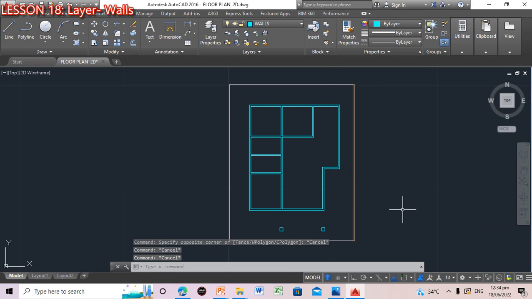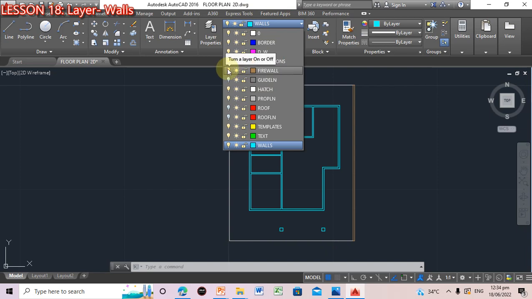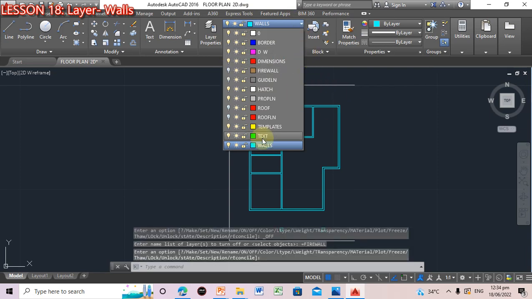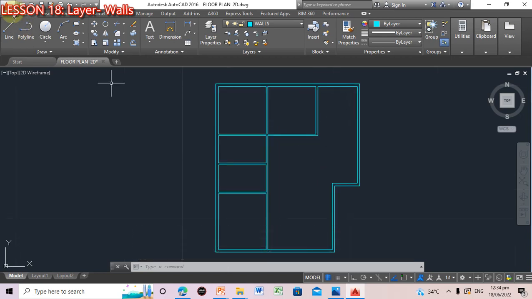So that's our lesson for today. How to draw walls. So let's turn off the firewall. Let's turn off the property line. So these are the walls, the external wall and the internal wall. So don't forget to save your drawing.